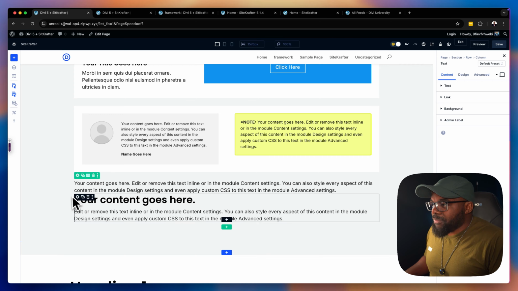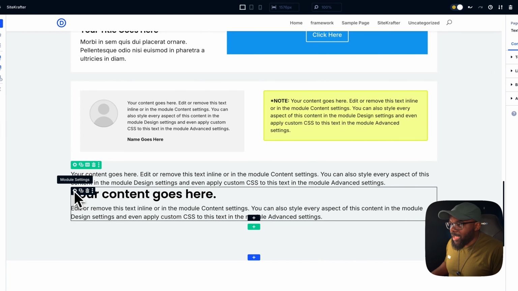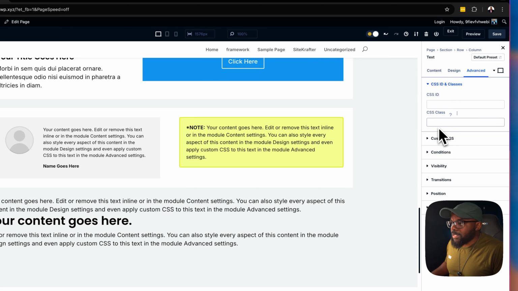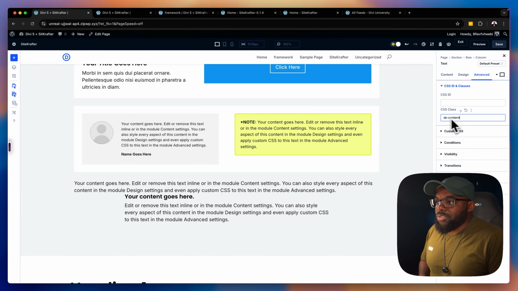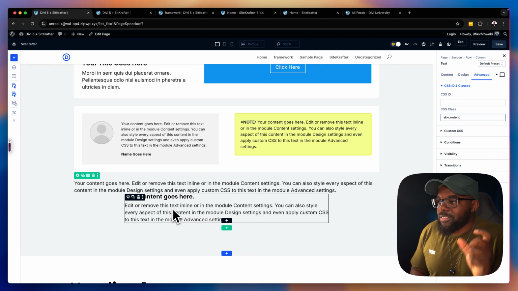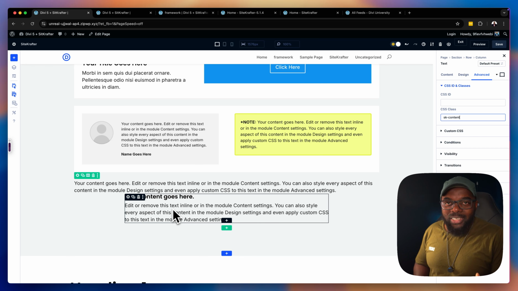So I have a class here that is designed for that. And if I click on this gear icon and come over here to advanced, CSS ID and classes, I can now set this to SK content. Now, do you see that it has reduced? Now, this is the optimal size for anyone that wants to read information on your website in a much, much easier way. It's easier on the eye.